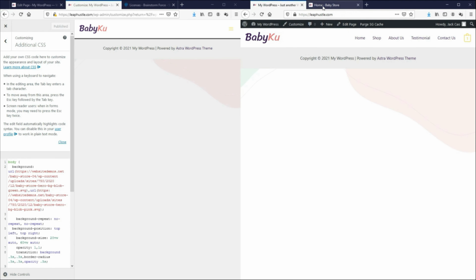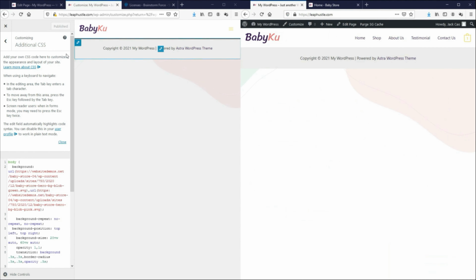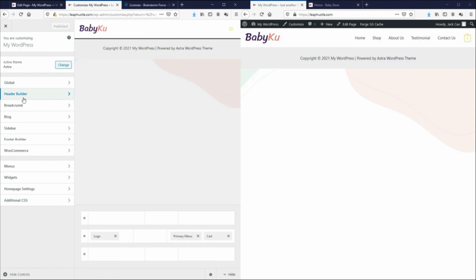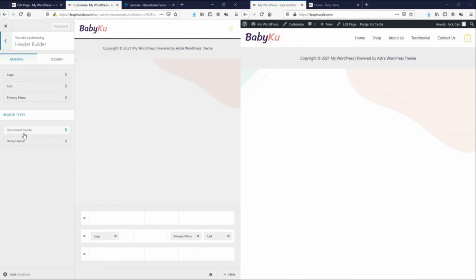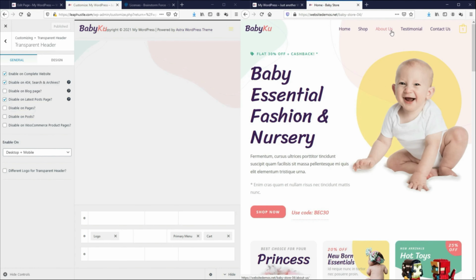But because over at the demo site this header menu is transparent, what we'll do is go back to our customizer under header builder and header types. We want to click on this transparent header, check this box, enable on complete site, and let's publish this. Refresh, and you can see the footer squeezed to the top. Don't worry about that. As we add elements to the page, this footer will be pushed down. So we are basically done with the header and the background.